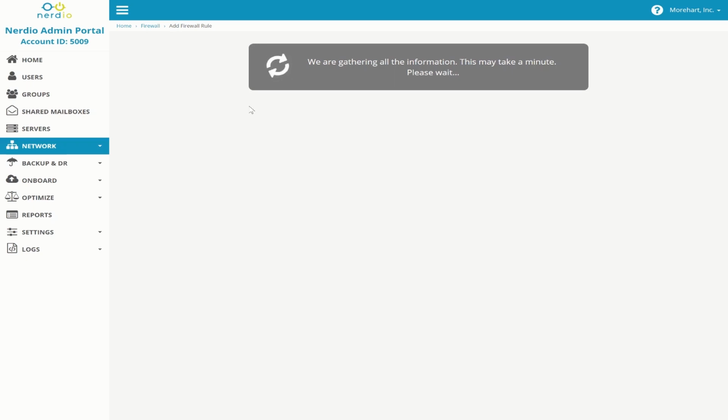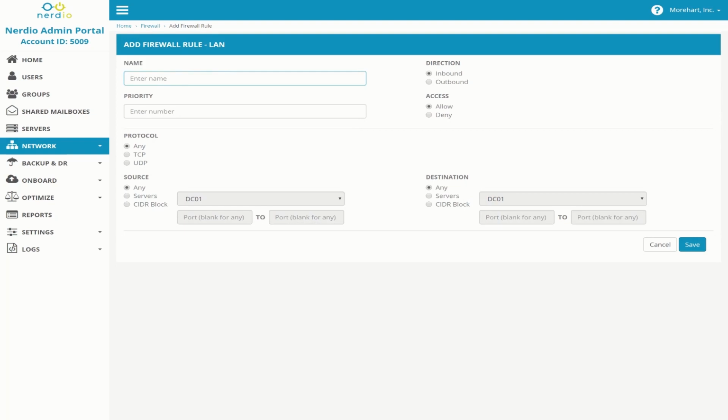So we'll see that come up in just a second. So you can type in the name right here, give it a priority. It gives you a little handy list of what existing rules there are, so you can figure out the relative priority, direction, whether allow or deny, type of protocol.